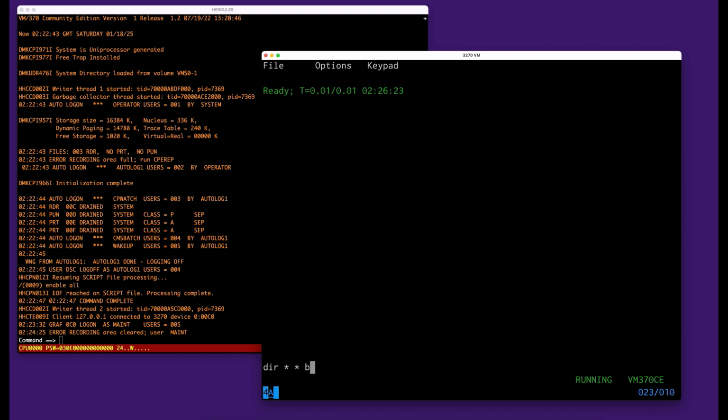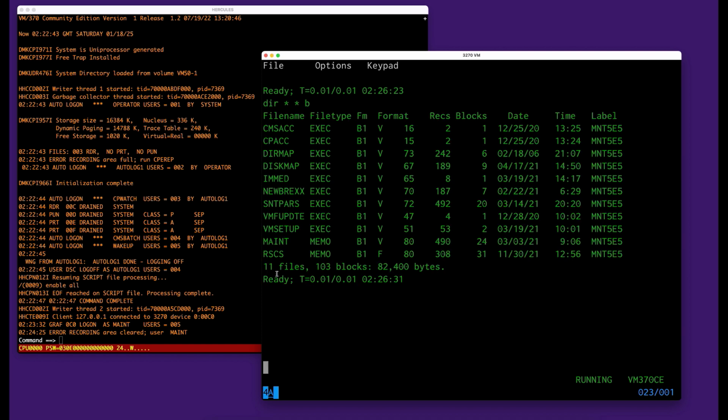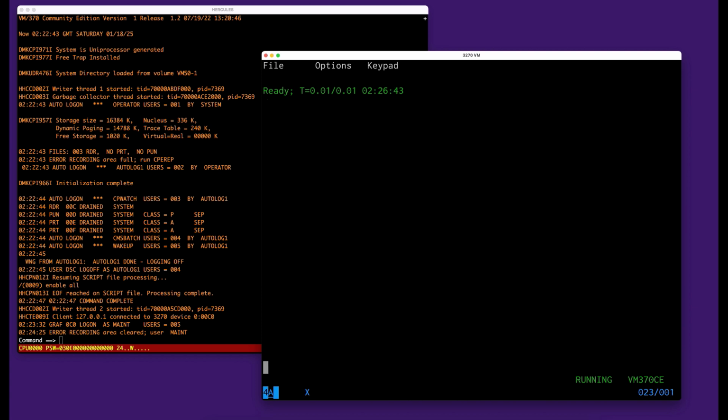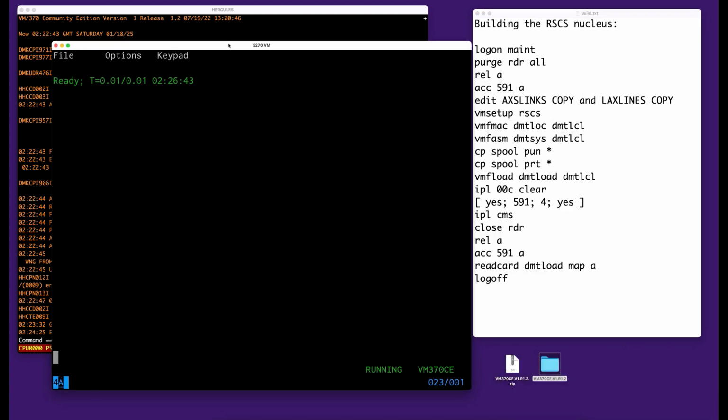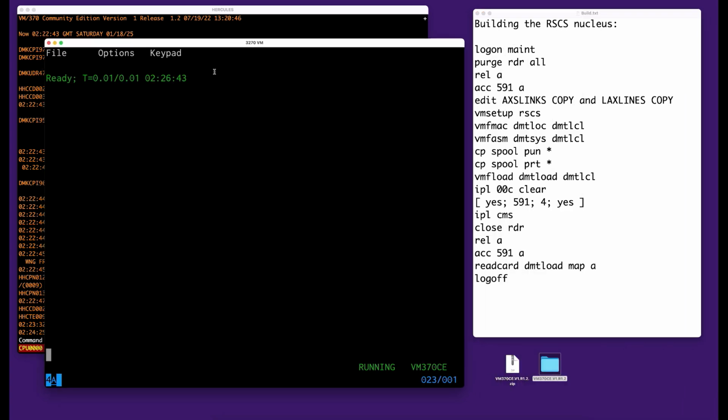It's on B. You see there is an RSCS memo. So I encourage people to read it to understand how to rebuild the nucleus, but it's not very complicated. So let me do it with you. I think I have the procedure here. So maybe I show it. Okay. So now you can take a look at it. I already purged everything.